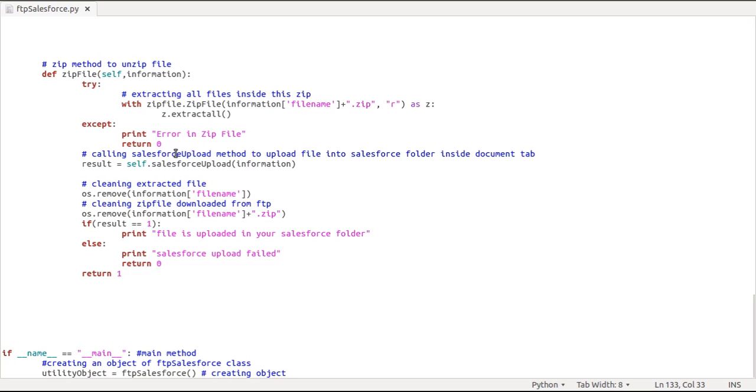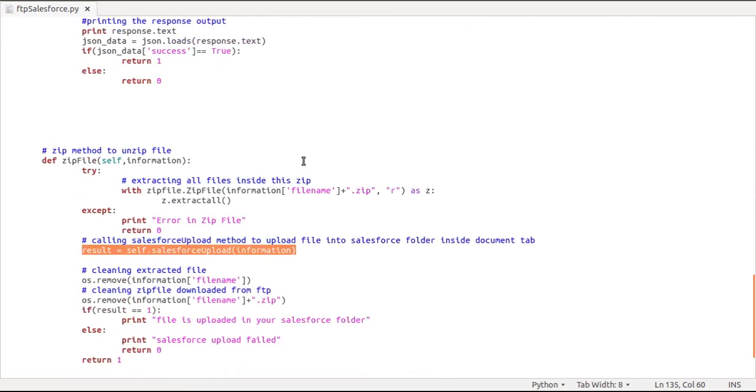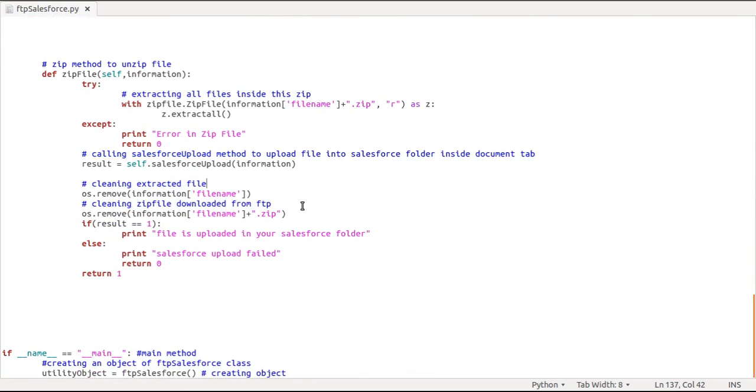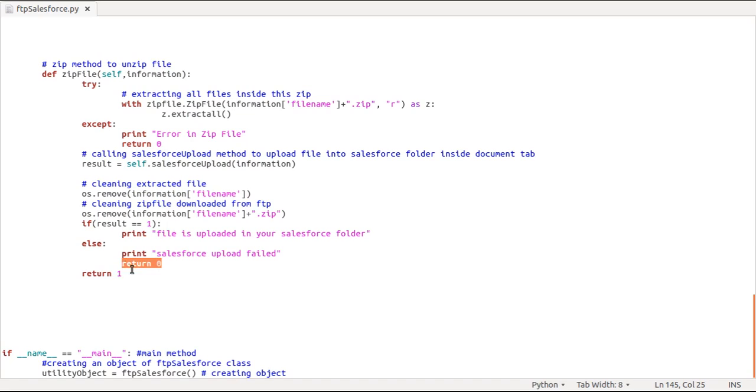If our unzip is successful, it will call our next method, the Salesforce upload method. I will explain the details of this method later in this video. Now, here I am deleting both the zip and extracted file with the use of the os.remove method. I want to mention that I have kept the return value from the Salesforce upload method in this variable. If the return value from the Salesforce upload method is true, this will print Salesforce upload is successful. Otherwise it will print that it failed. Finally, this method will return the appropriate value.